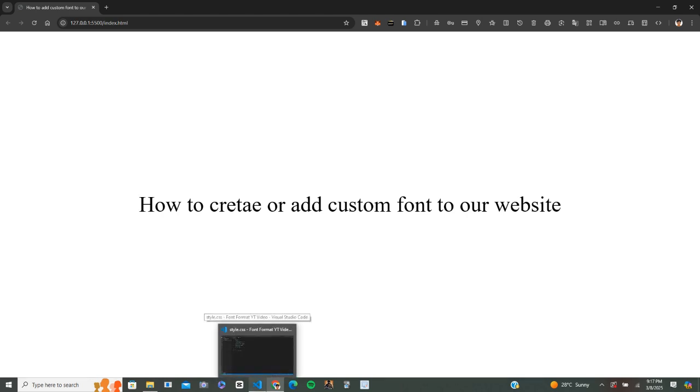So now let's dive into how to add custom fonts to our website. First, there are three ways we can add custom fonts to our website. The first way is linking through HTML, the second way is linking through CSS, and the third way is downloading and importing through CSS. Let's try out the first way.